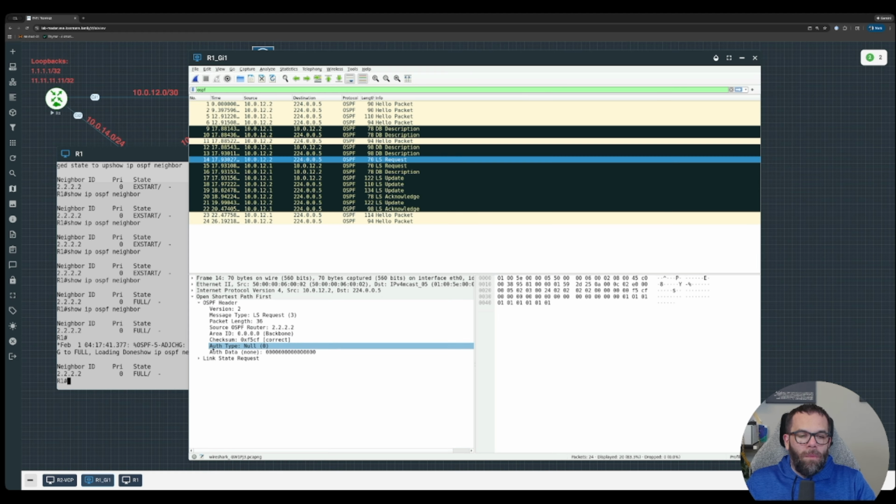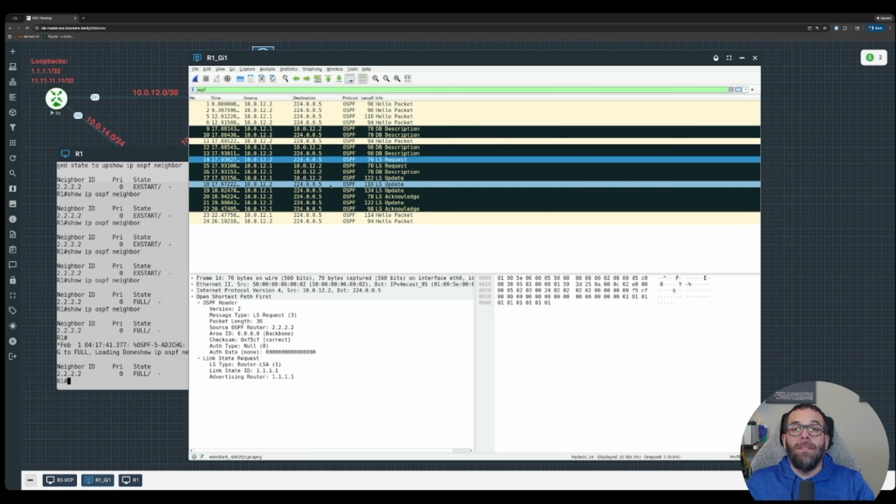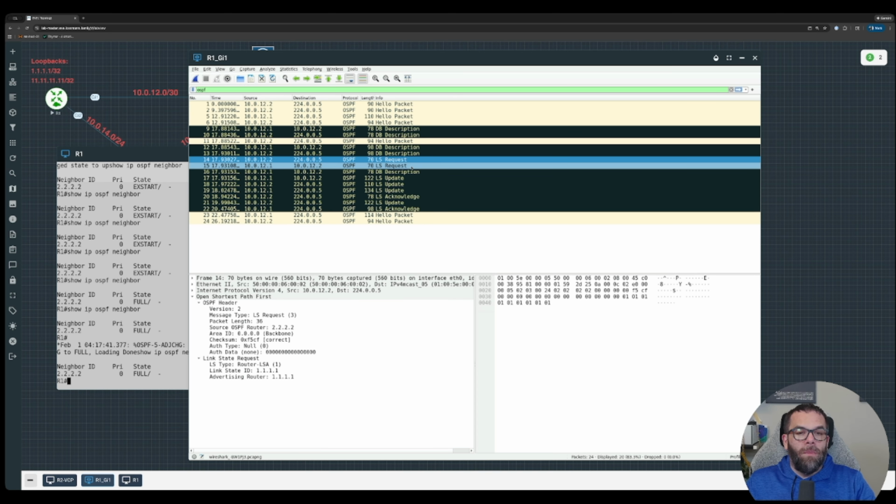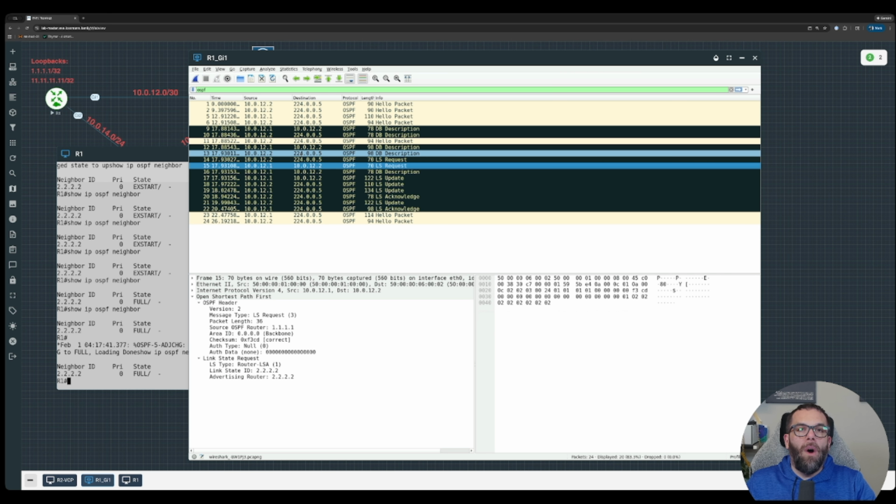And then we see router 2 is sending a link state request where it's like, hey, I'm missing this LSA, send it to me. So it's saying it's missing the 1.1.1.1. So pretty much everything from this router. And then we see R1 is doing the same thing to R2 after R2 sent it to the all OSPF routers multicast address.